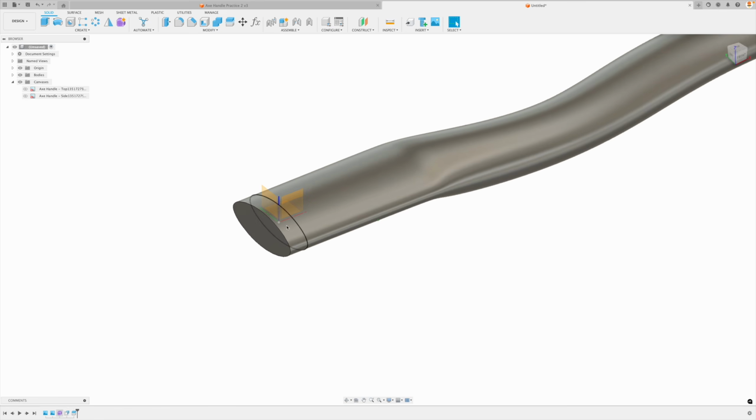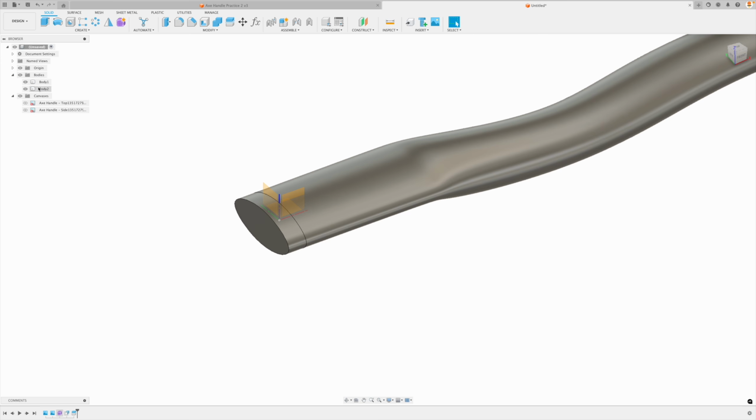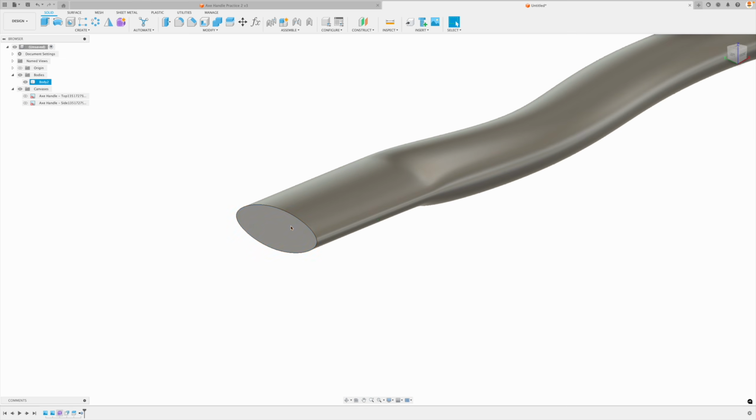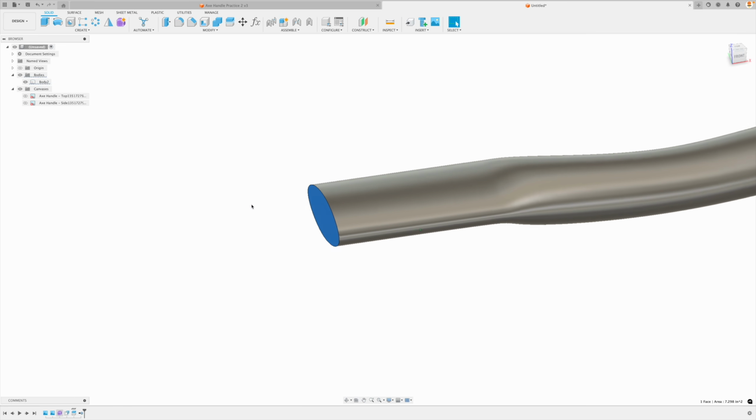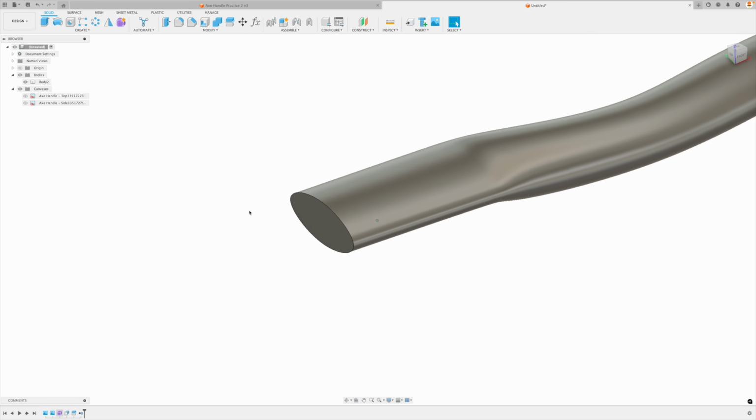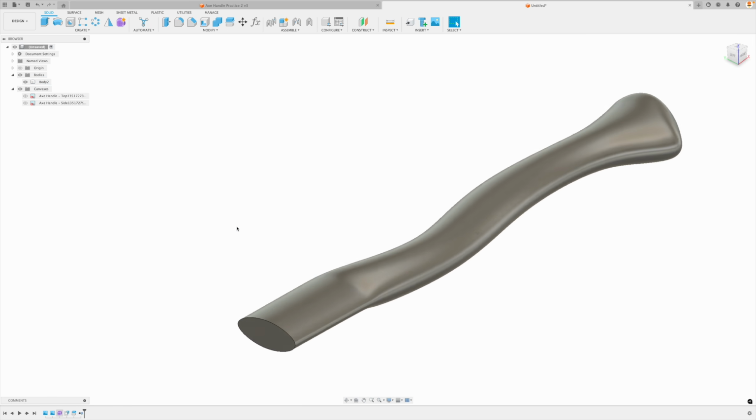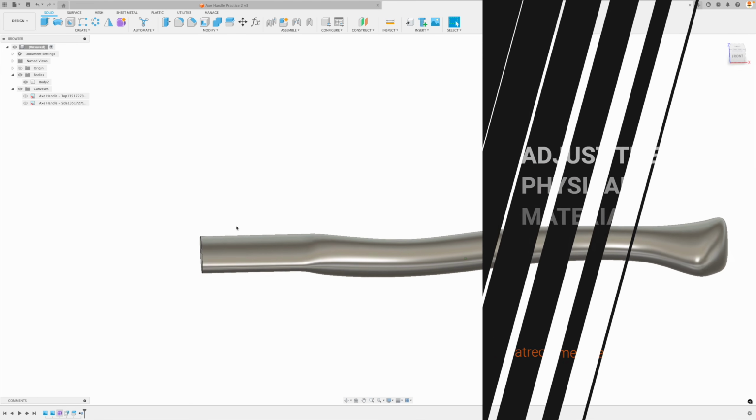Go OK. And now we've got two bodies over here, body 1, body 2. They turn blue, whatever one we're selecting. Body 1 I want to get rid of, so right click and we can just go remove. And now this face is perfectly in line with our origin construction plane, our YZ plane. So there we go. That is looking really, really good.